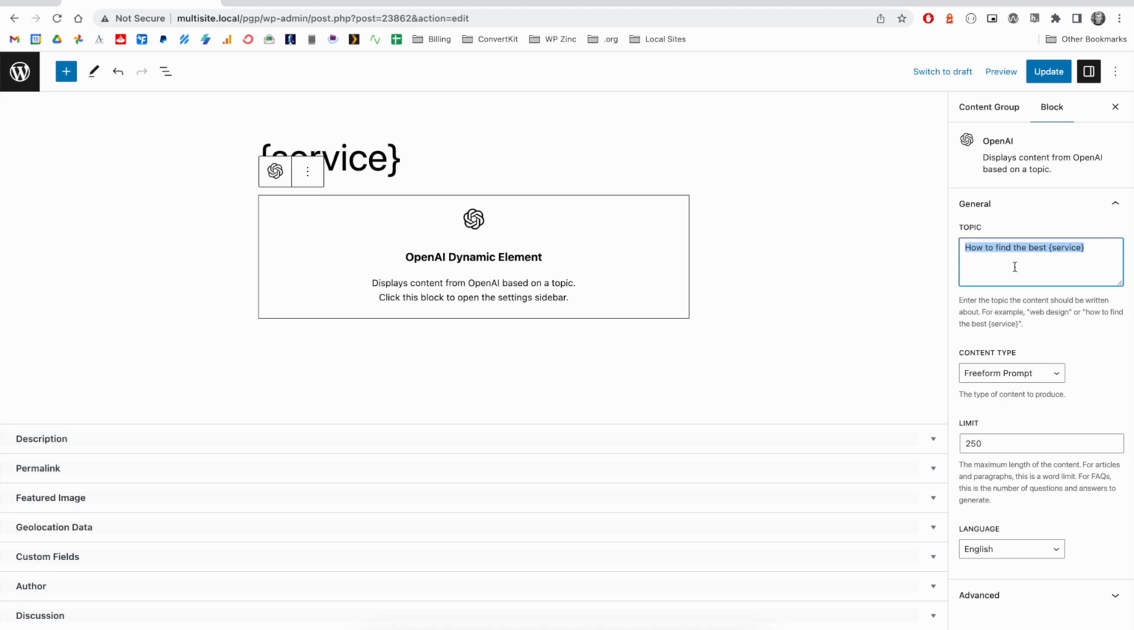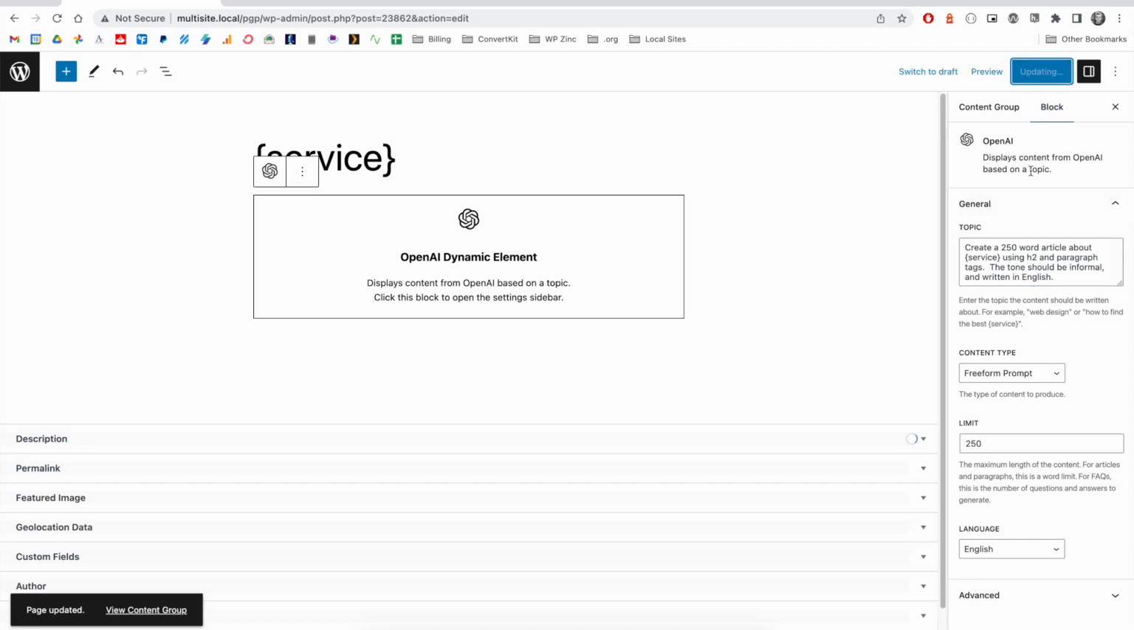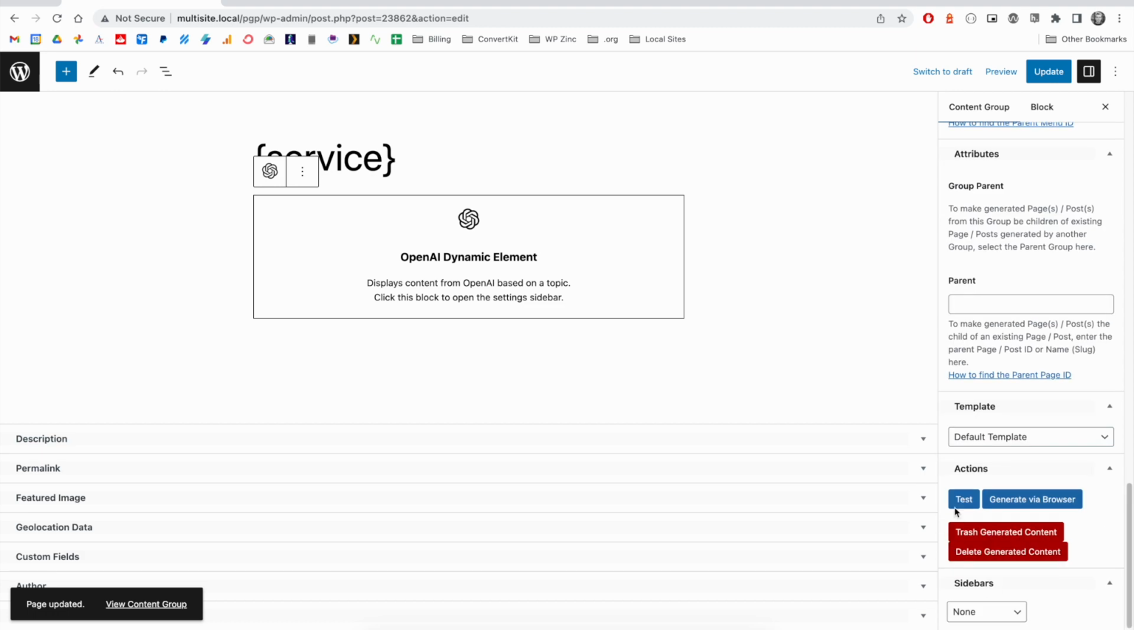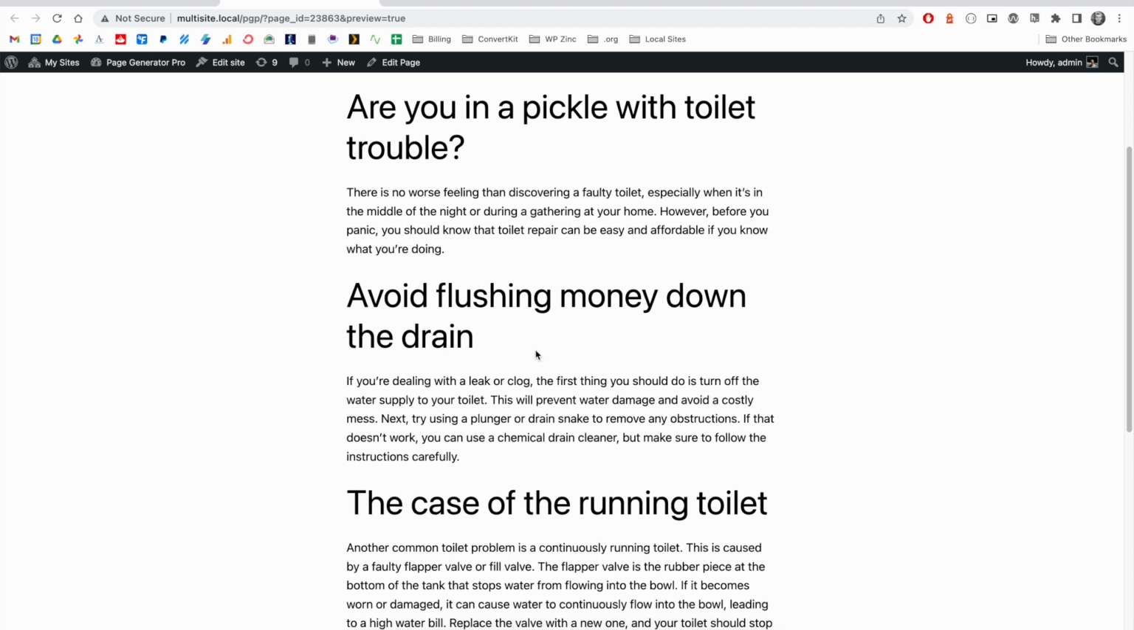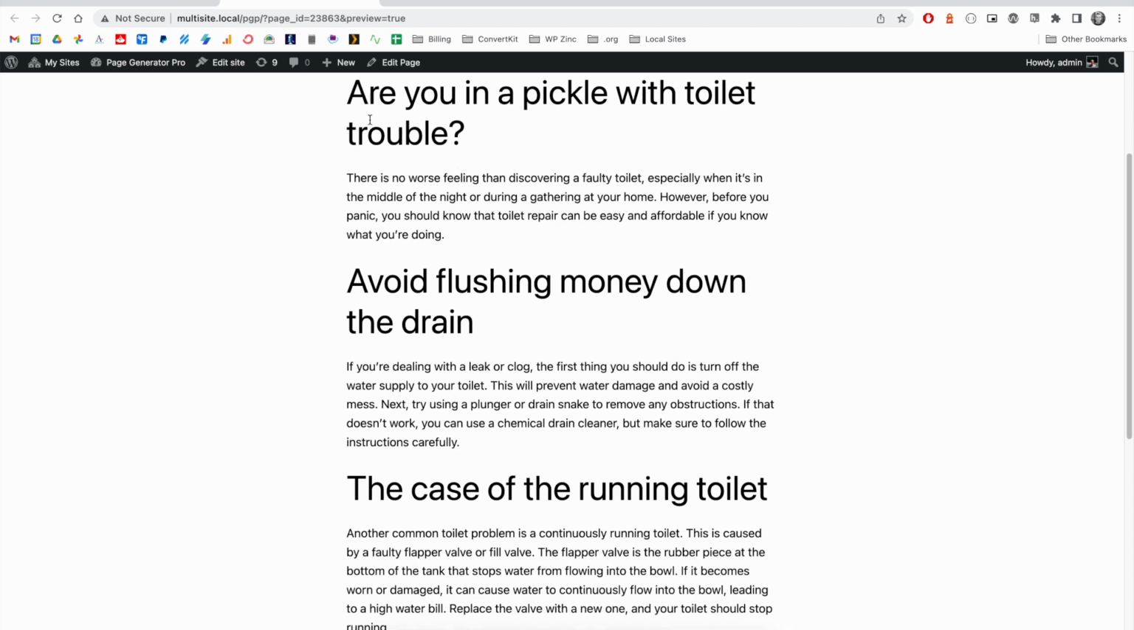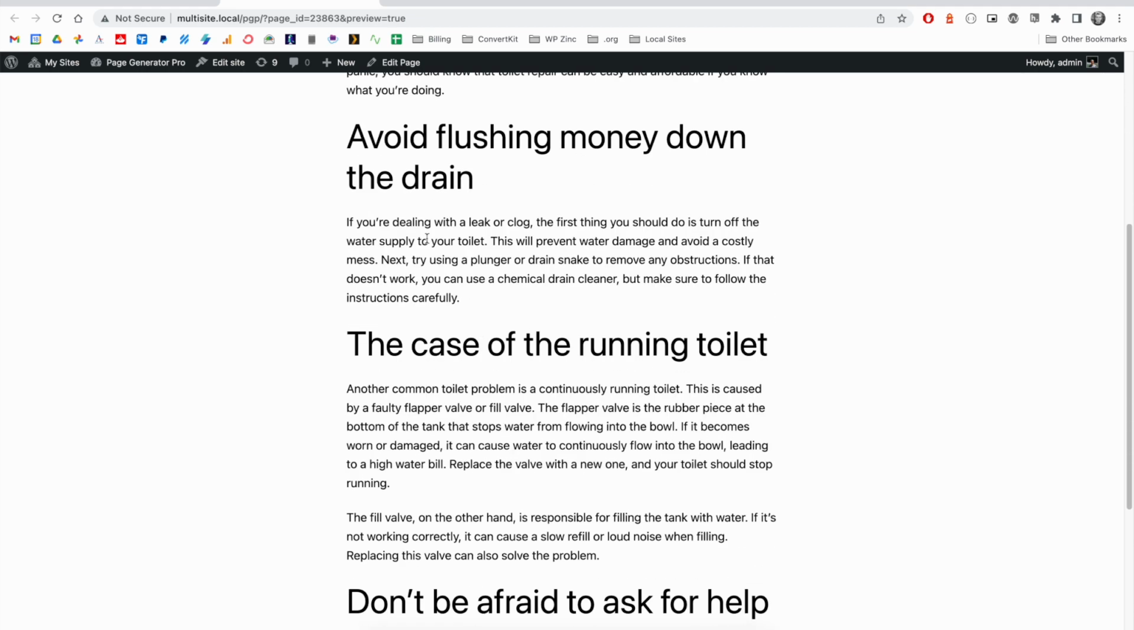For example, I want it to create me an article about our service. Create a 250-word article about service using H2 and paragraph tags. The tone should be informal and written in English. We'll click update, go to our content group, and perform a test to observe the results. We can see the OpenAI result here, where it's generated the content as requested with some headings and paragraphs. And we can see it's quite an informal tone compared to our previous examples.